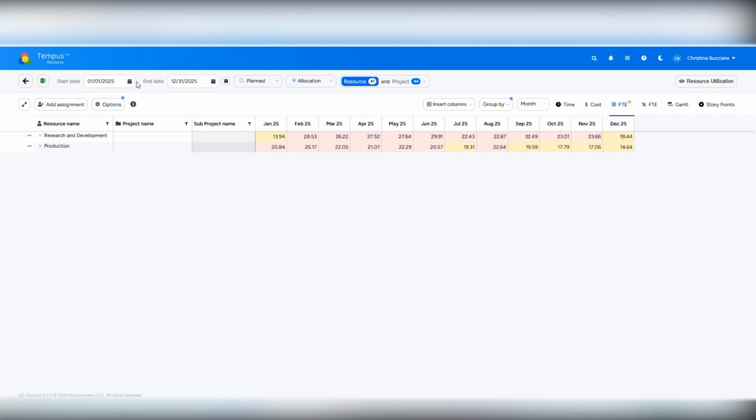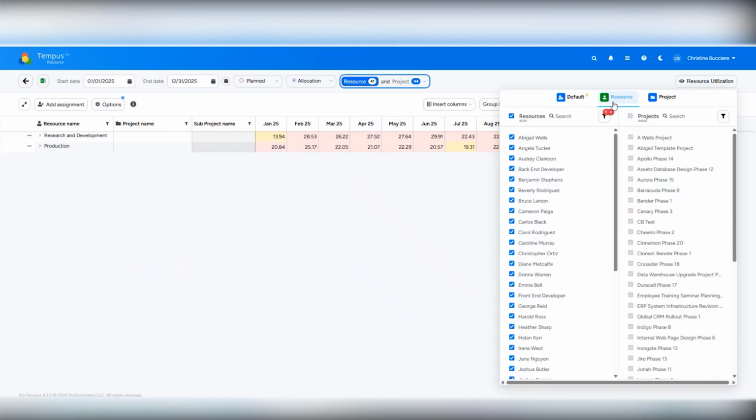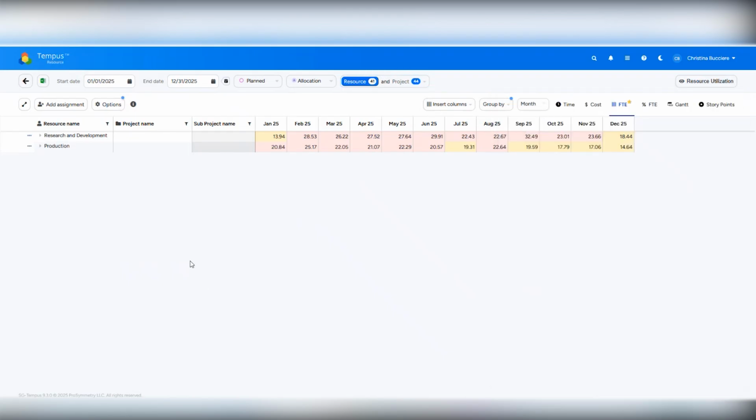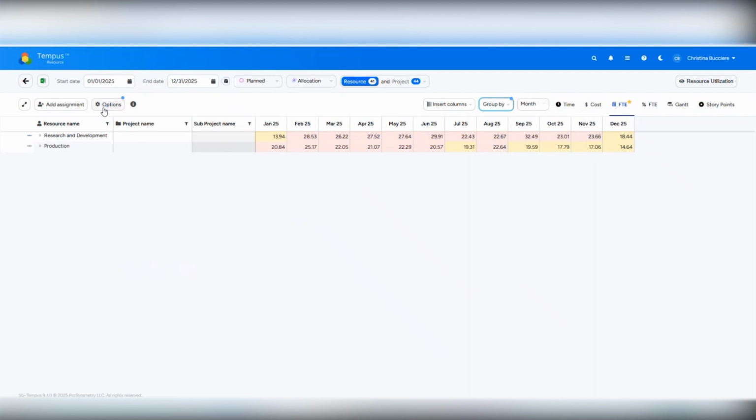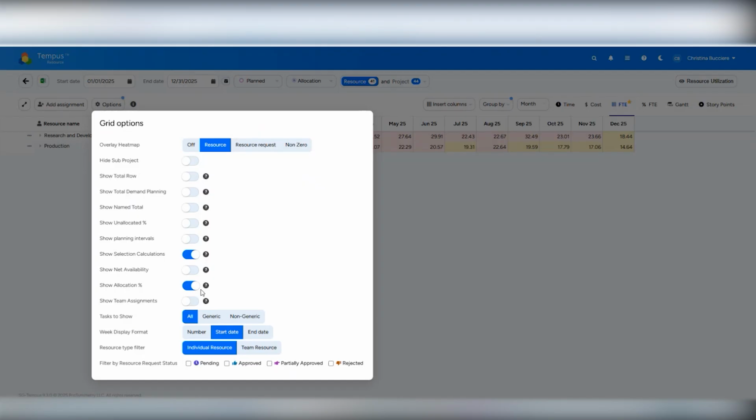I have chosen to pull in the full year of allocations for this group. I'm also using the resource mode to pull in some specific resources to my view, specifically a few departments that I want to kind of hone in on. And I'm grouping my resources by department first and then resource name. I point this out just to say that you will have to group by at least one resource specific attribute in order to pull in through your options button the show allocation percentage option.